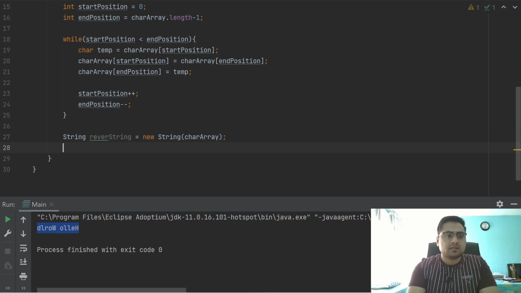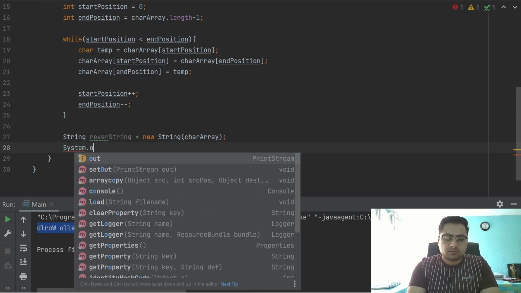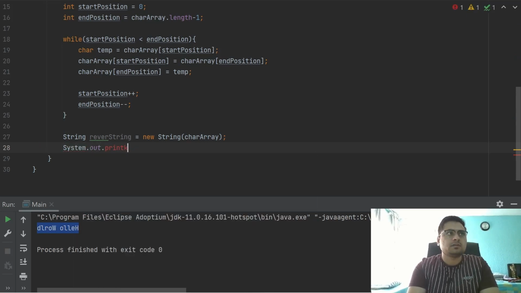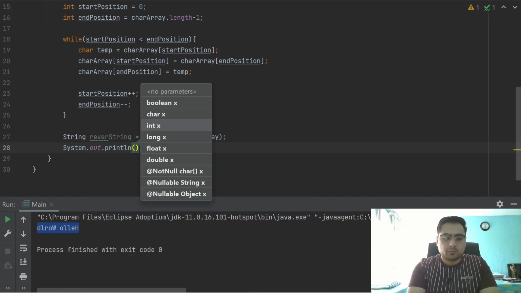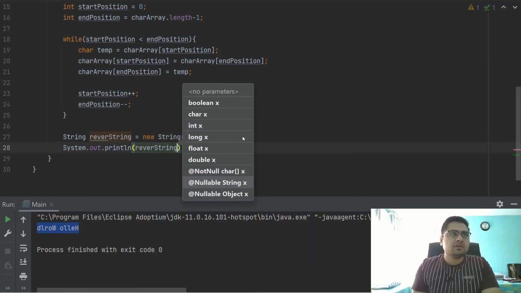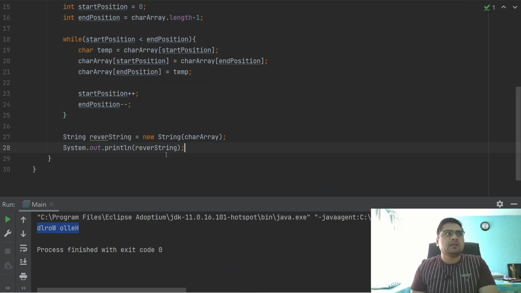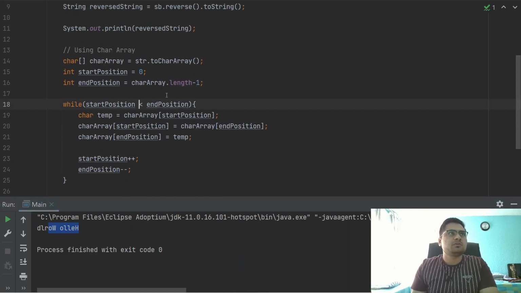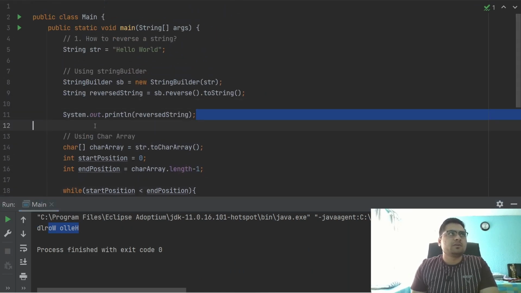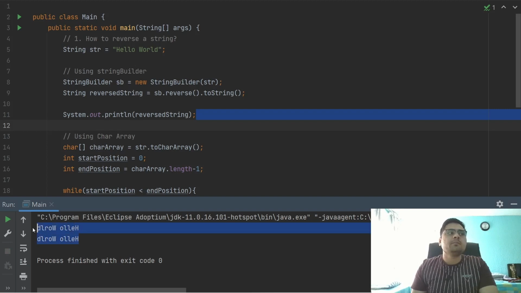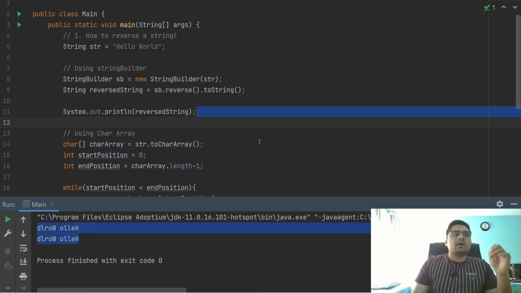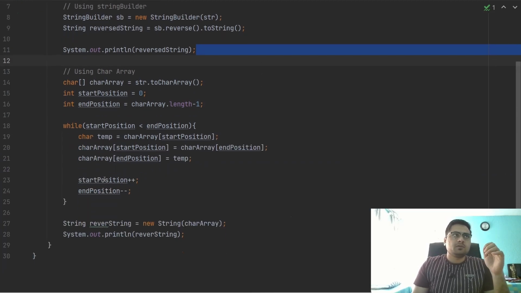So we go and print with System.out.println, and now we print reverseString. Once we print that, we should have two same outputs, one for this one and one for the second one. And we can see we have the same output. So let's walk through this one more time so that you understand.